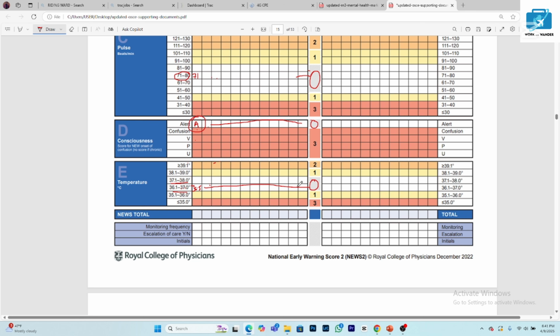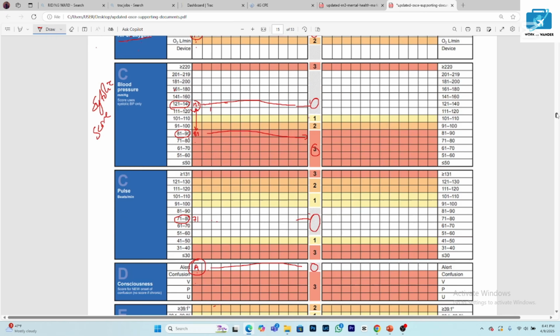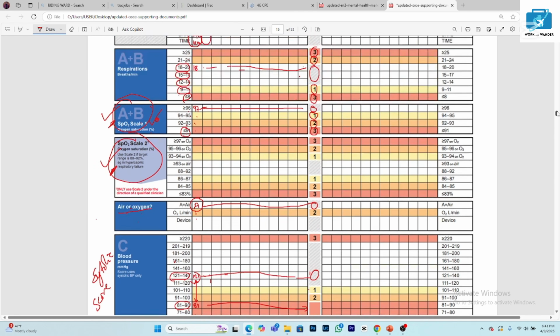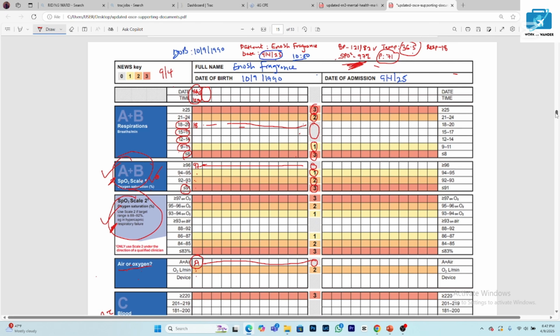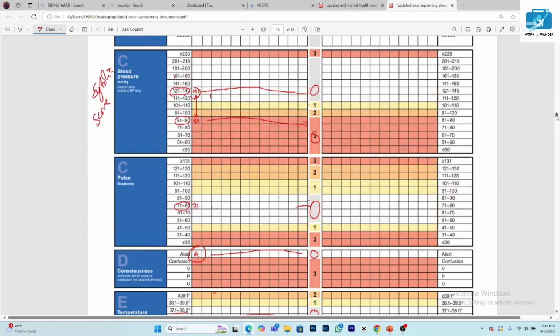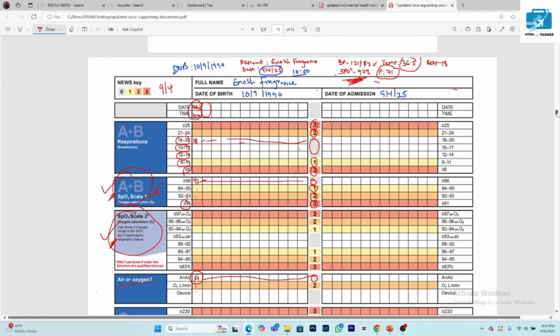So now we are done with recording the various parameters. We have our temperature, our consciousness level, our pulse, our blood pressure, our oxygen saturation, and our respiration. Now we are going to calculate the new score. You take the score that the patient had for respiration, which was 0, and add it to the score of the oxygen saturation, which was 0. Then when we come to the air or oxygen, the patient also scored a 0. So that's a total of 0.